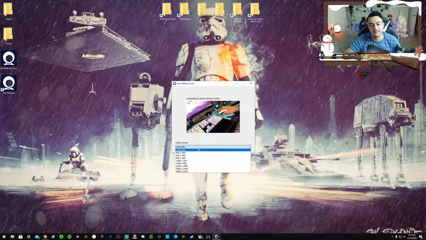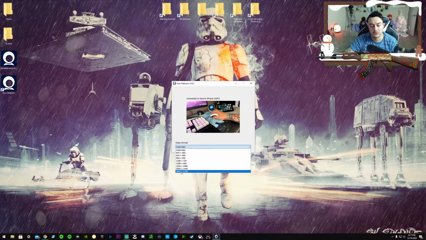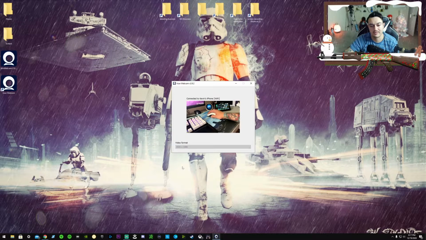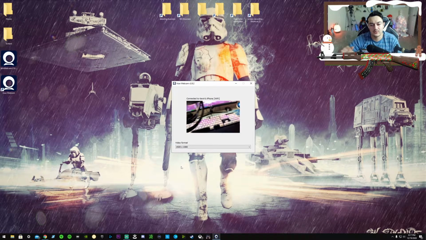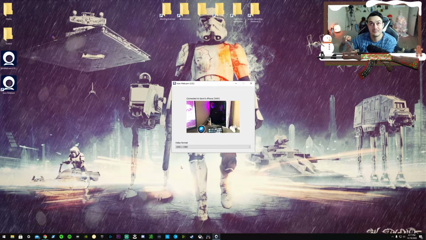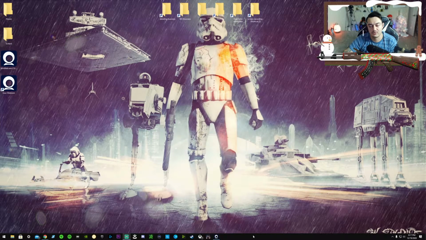So your video format by default is going to be automatic. Depending on the phone you're using, you can go all the way up to 4K if you have a newer phone. I'm just going to keep it at 1920 by 1080p. The lower the resolution, the less bandwidth it's going to take on your Wi-Fi, and the less input delay there's going to be. At 4K, there was still virtually no input delay, but I noticed that at 1080p, it's super fluid. So we're just going to minimize this. It's going to be running in the background.